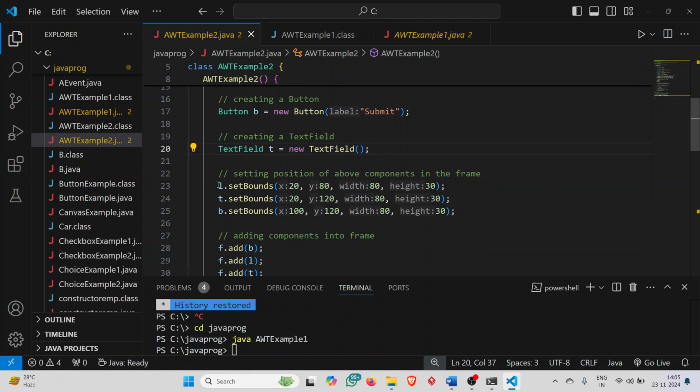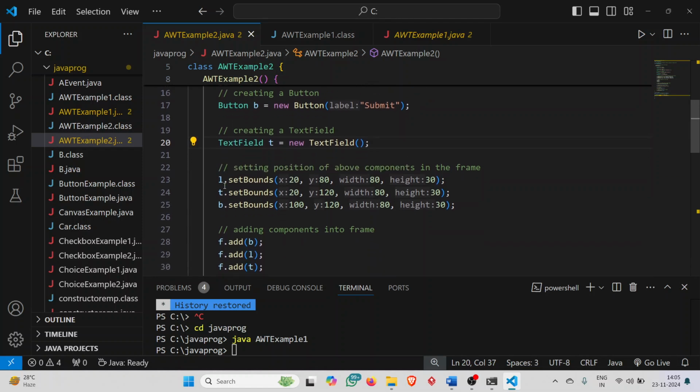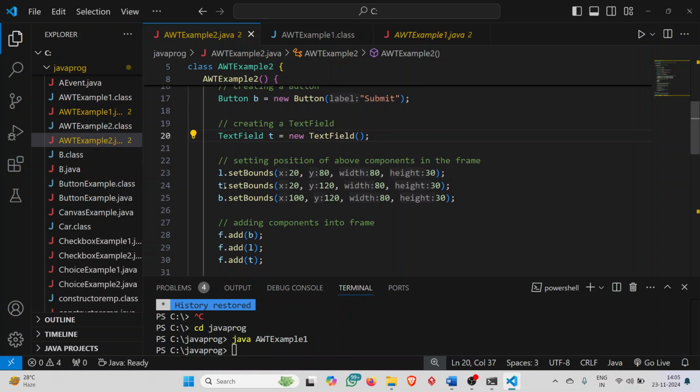l.setBounds. What is l? l is the label. So l.setBounds: from the x-axis you go 20 units, and on the y-axis 80 units. So x, y is fixed, then width and height are 80 by 30. Then t.setBounds. What is t? The text box. x is 20, y is 120, because above it is 80, so I show it at 120, and width and height are 80 by 30.